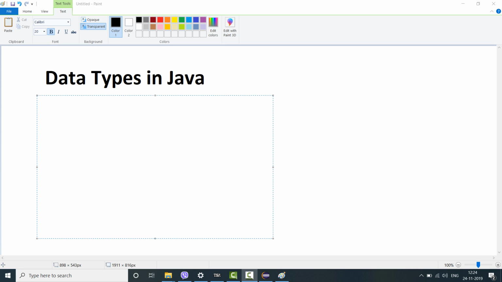Okay, so let's begin with what are the different data types in Java. Typically, data types in Java are divided into two categories. The first category is primitive data type. The second category is, I'll write it down here, non-primitive.